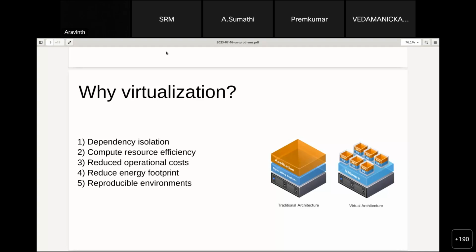Imagine you're trying to run every single program on a separate physical server, you will not have full resource efficiency, right? With virtualization, you can saturate resources and get the best out of your hardware. So this will get you reduced operational costs. And since we are not running many physical servers, it also means reduced energy footprint and reproducible environments.